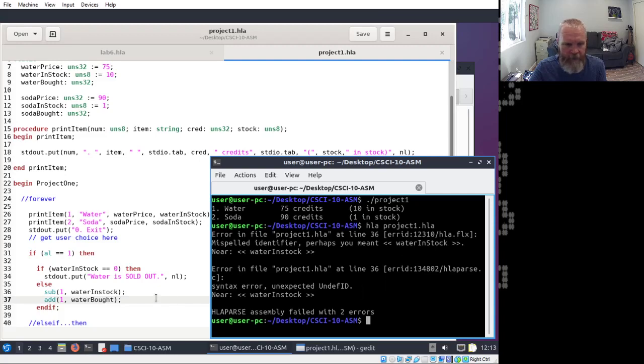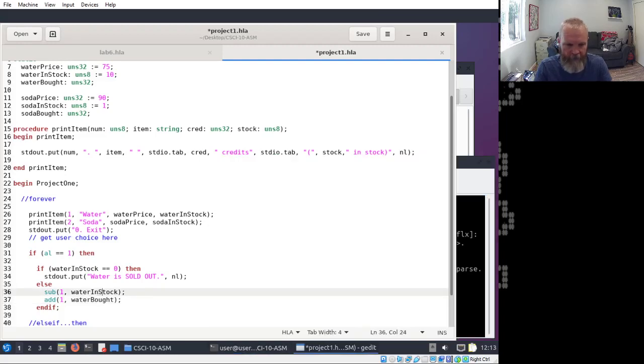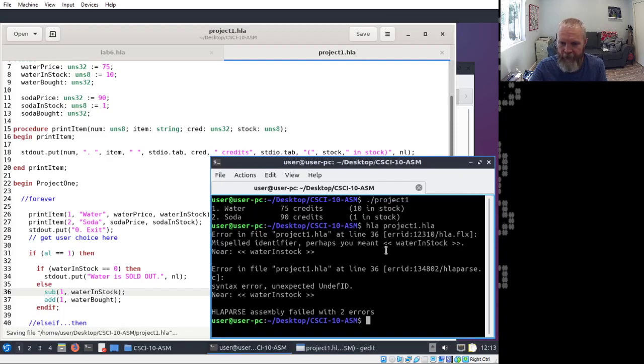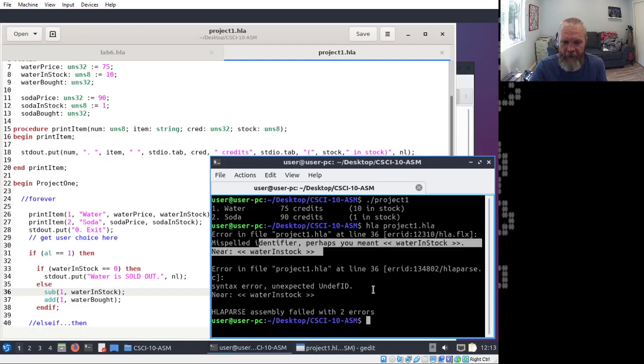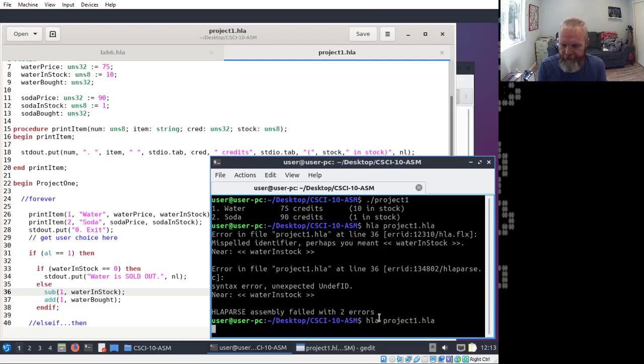water permit, perhaps you meant, I did mean. What a smart compiler. It's like the rare occasion that we're seeing here where the compiler is actually useful. What a shock. I'm shocked. Okay, so we'll let you do that.